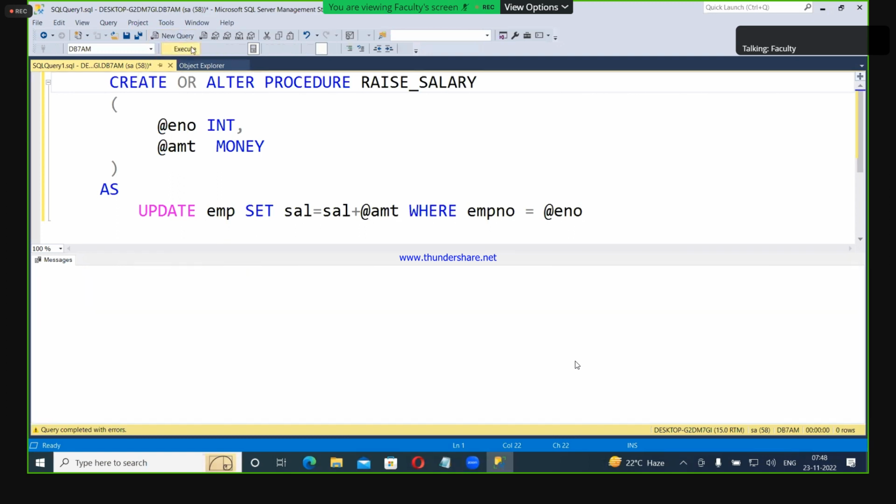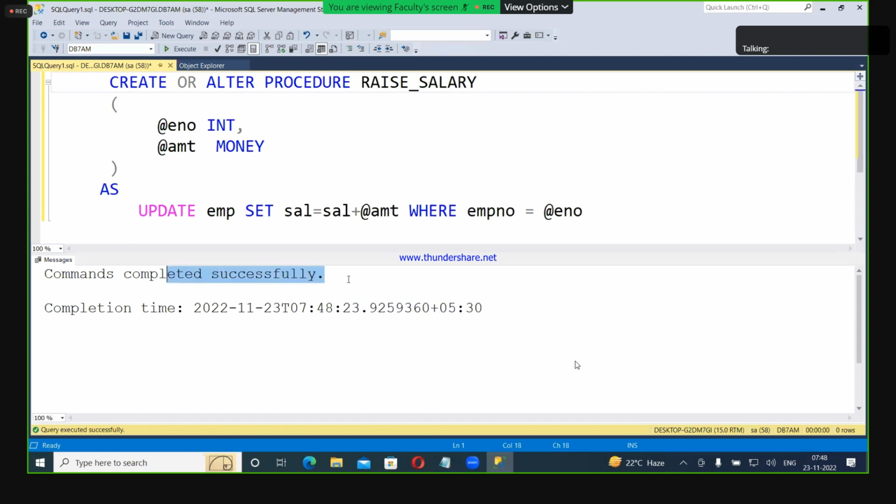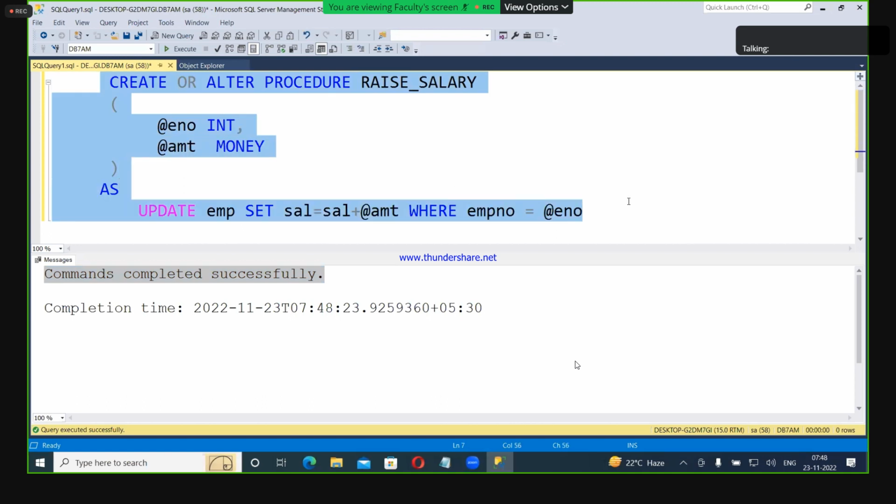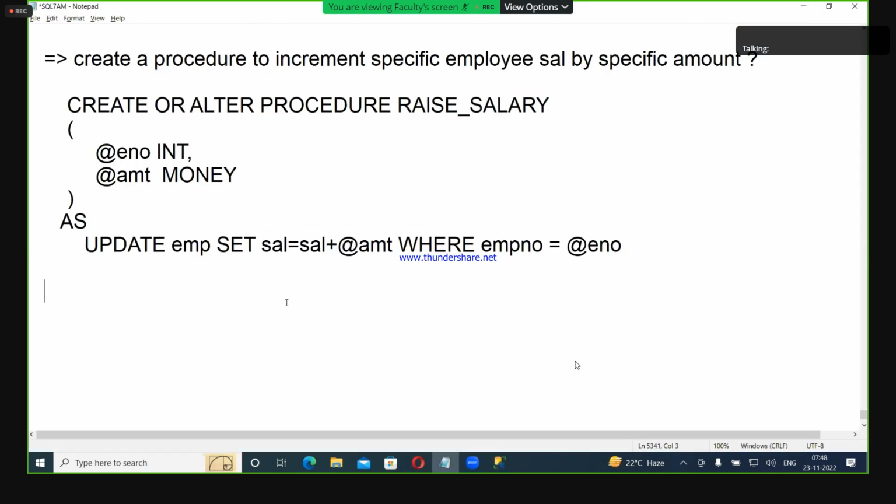Let me execute this. Commands completed successfully. The procedure is created. Okay, next. After creating the procedure, what do you want to do next? Execution. What is important in procedures and functions? Creation and calling.